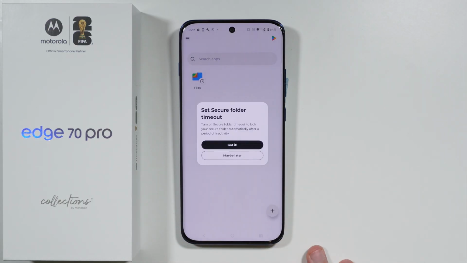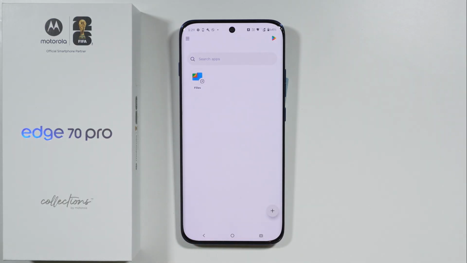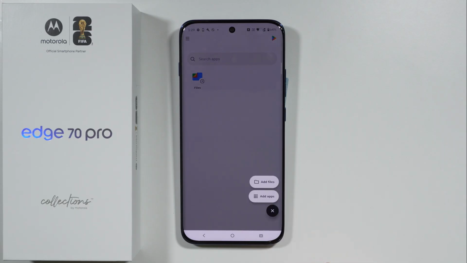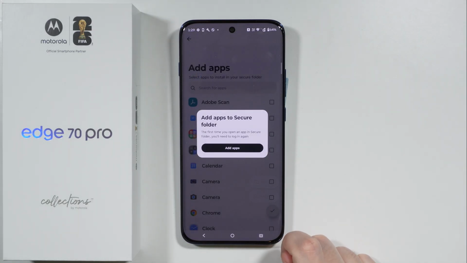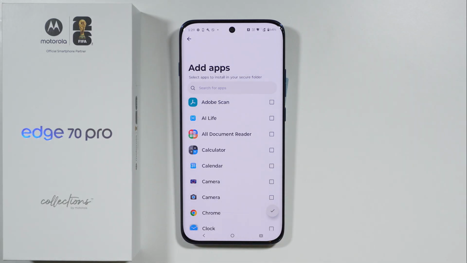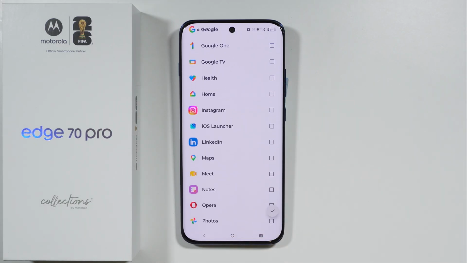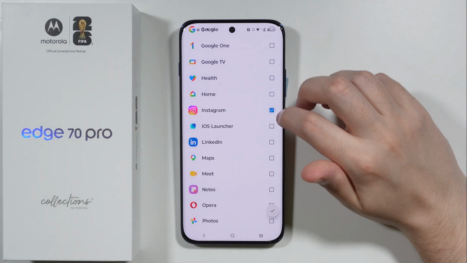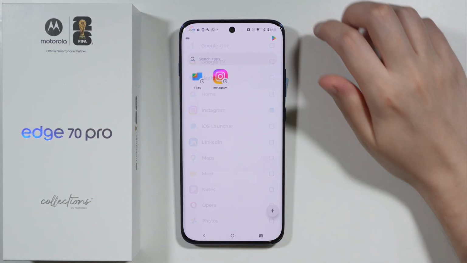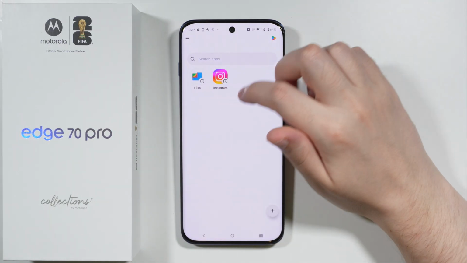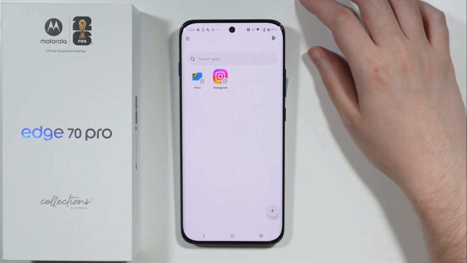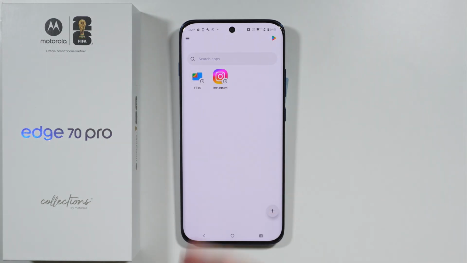Now, the secure folder can be found here in the app drawer, so you can easily spot it over here. And if you want to now duplicate an app, then you can use this plus button in the bottom right corner and then choose Add Apps. And then you will see apps that you already have installed. So if you already have the app that you want to clone, then you should be able to select it over here and then tap on this check in the bottom right corner, and then the selected app is going to be added.